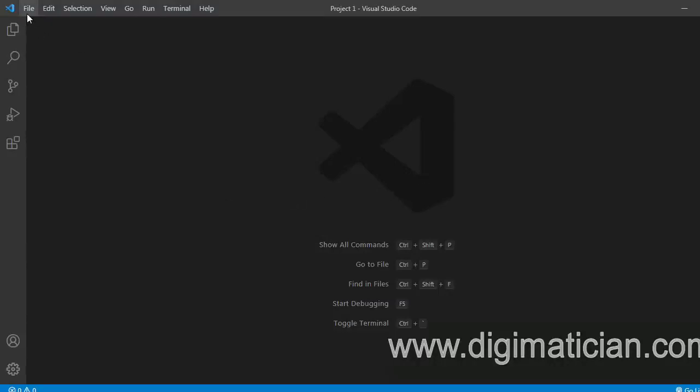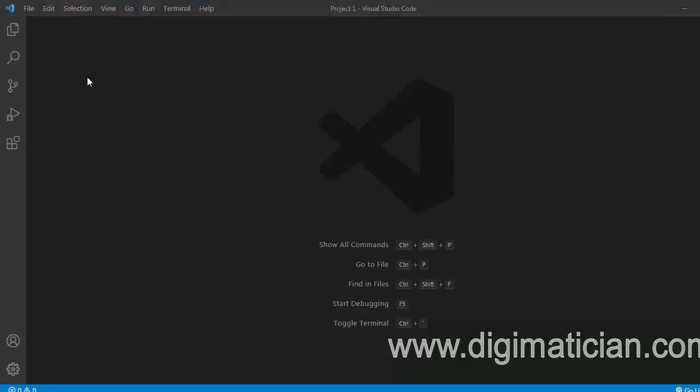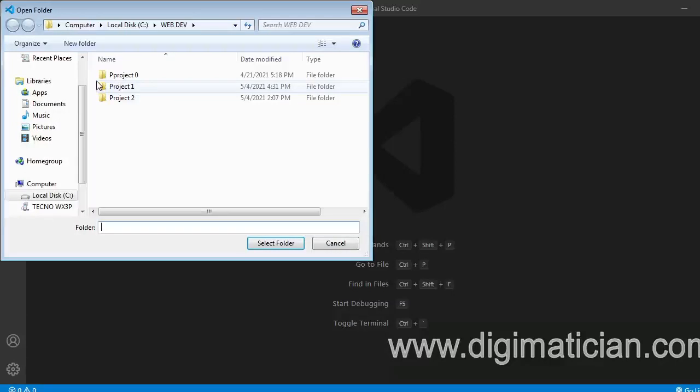You go to File, and then go to Open Folder. So I click on Open Folder. This folder will contain everything I'm doing. You can see that I already have some projects I've been working on before: project 0, project 1, project 2. As you click on Open Folder, just create a new folder. Just click on New Folder.